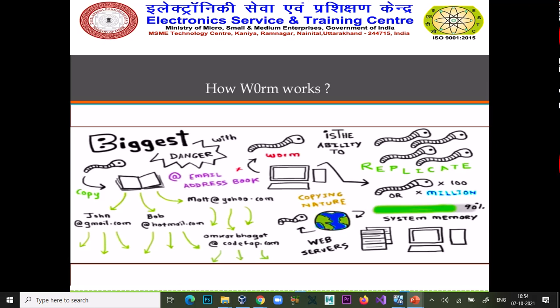So in this picture, you can see how a worm works. If a worm comes to a system via any source of media, it doesn't matter how it comes to the system, it will replicate itself and make copies of itself and harm your system badly.